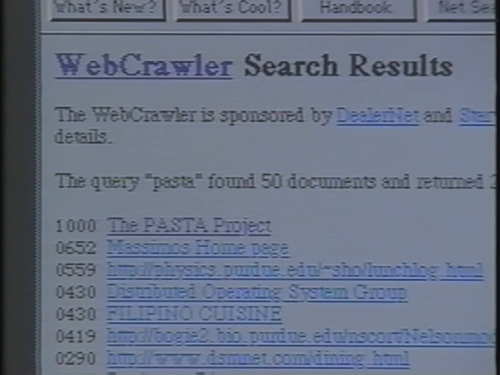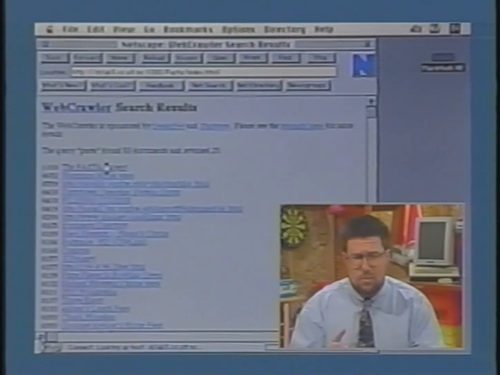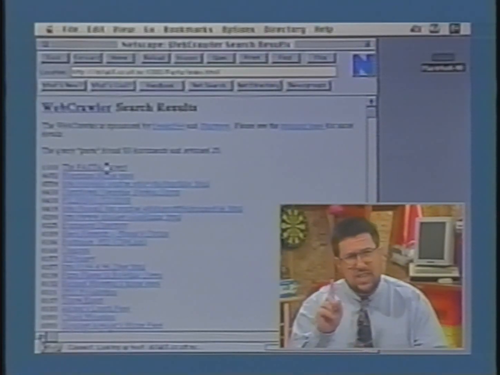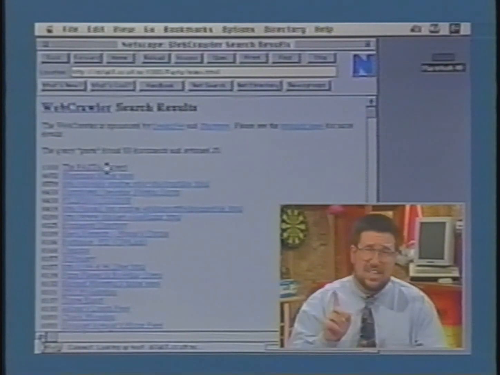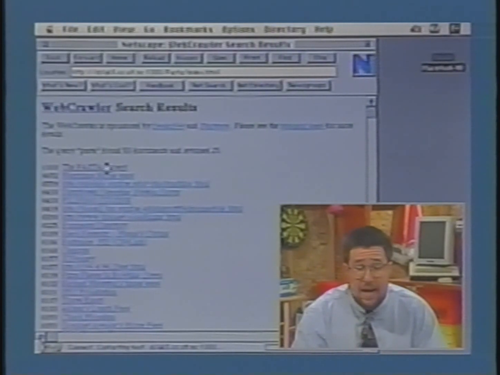Here it's come back with a whole bunch of responses to pasta, and the top one is called the Pasta Project. That sounds like something that I want to get into. I give it a single click. That's one thing Mac users have to remember about using Netscape: we just have to click once to invoke a process, as opposed to the double click, which comes a little more naturally. And it's opening up the site.